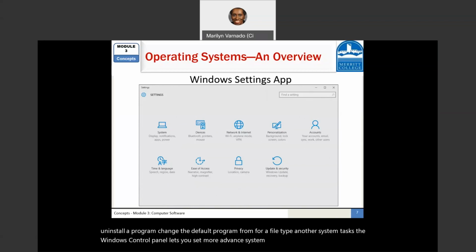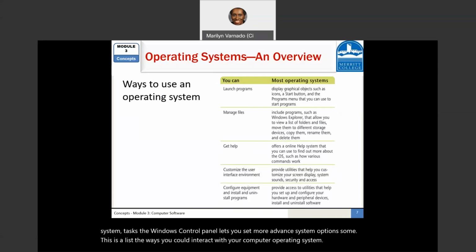This is a list of ways you can interact with your computer operating system. So here are the ways you could use your operating system. There are launch pads, you can manage files, you can get help, you can customize the user interface environment, and you can configure equipment and install and uninstall programs.